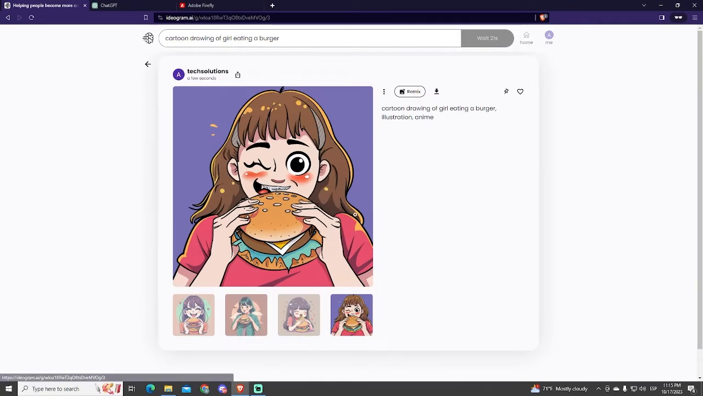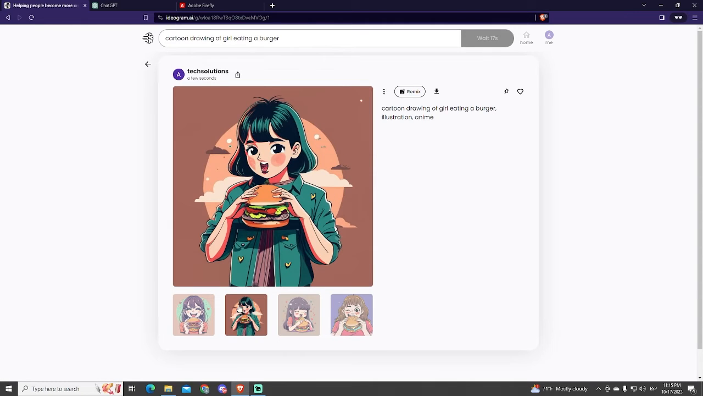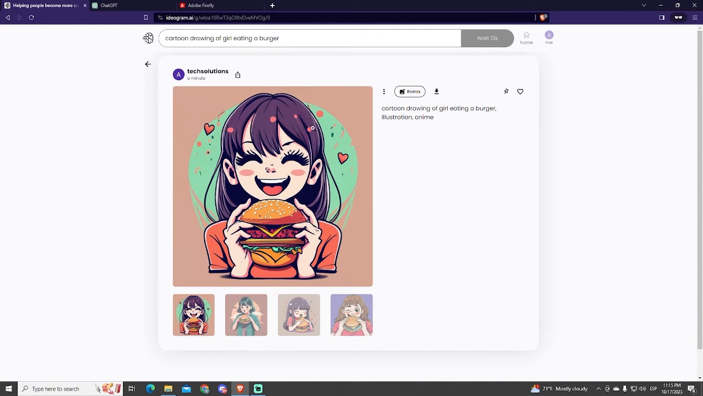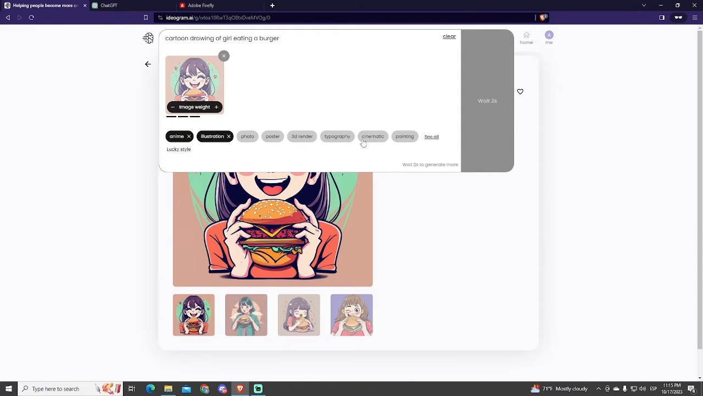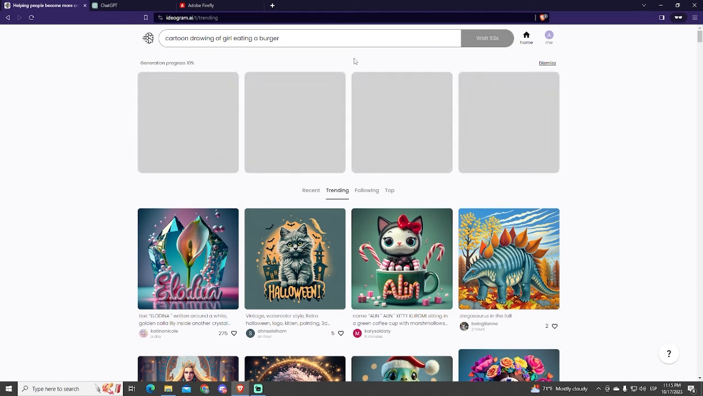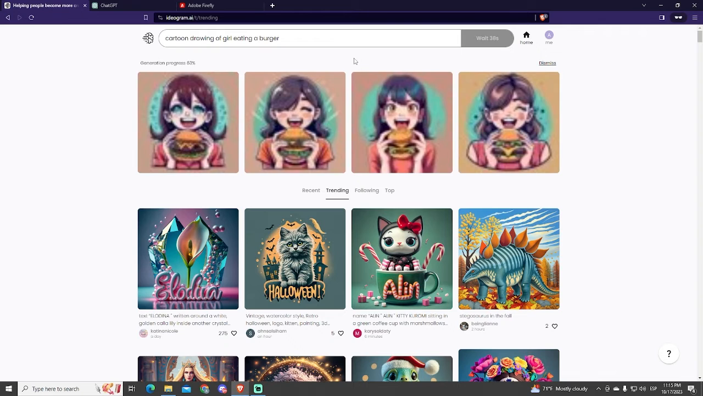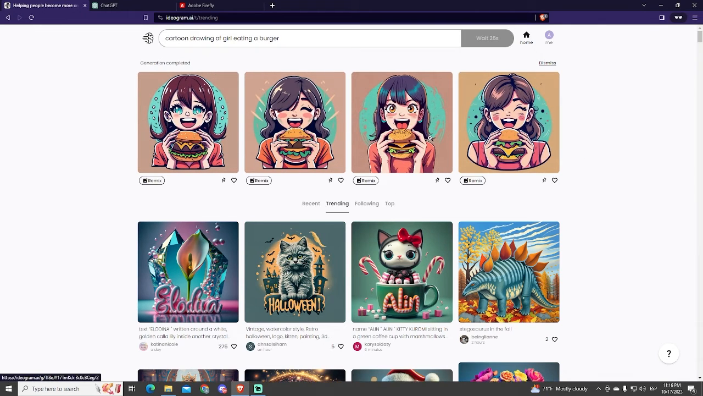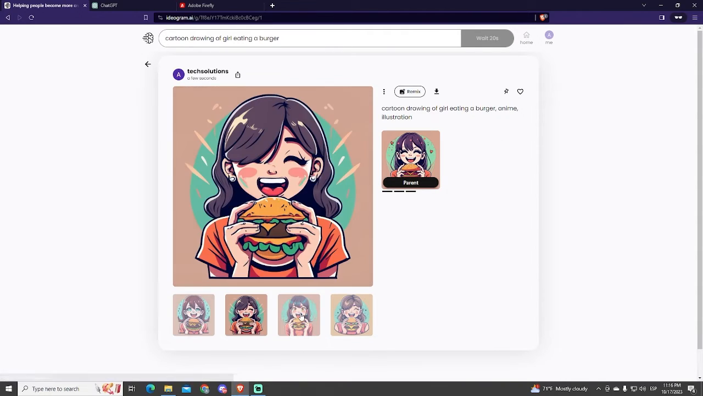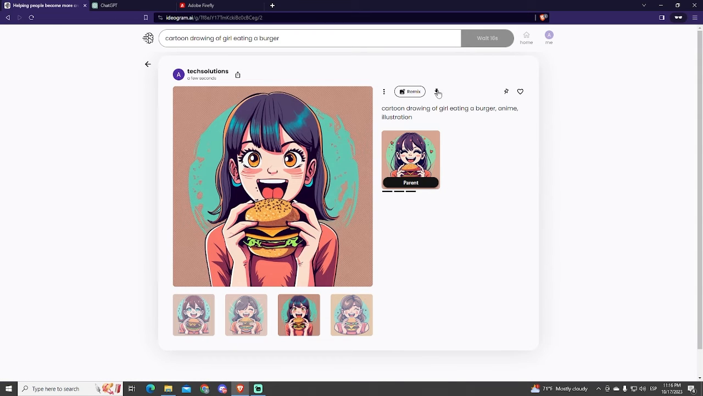Here we got the images. Now what you can do is to create a remix. This will help you creating images with similar style to the one you've chosen. For example, I will create a remix of this image. And here we got 4 images with a very similar style.